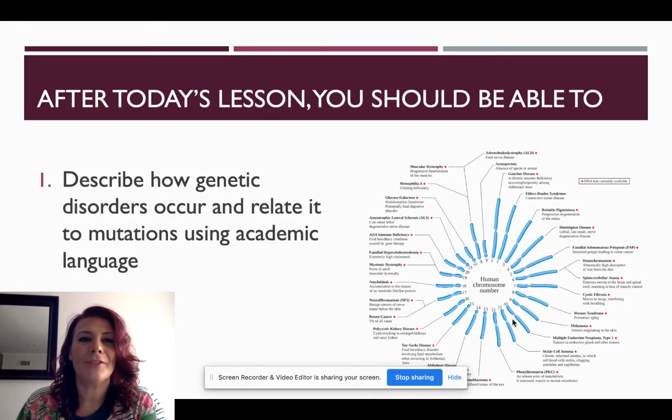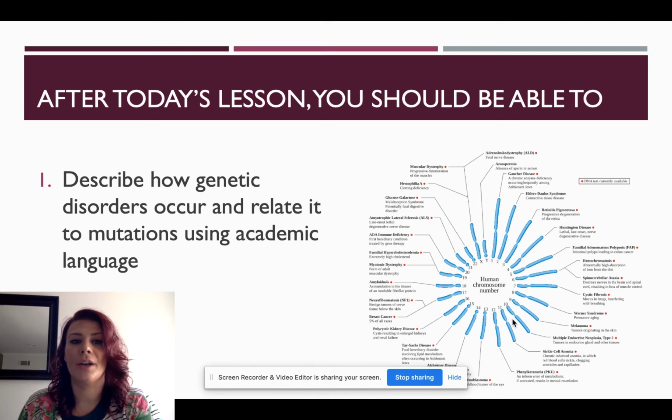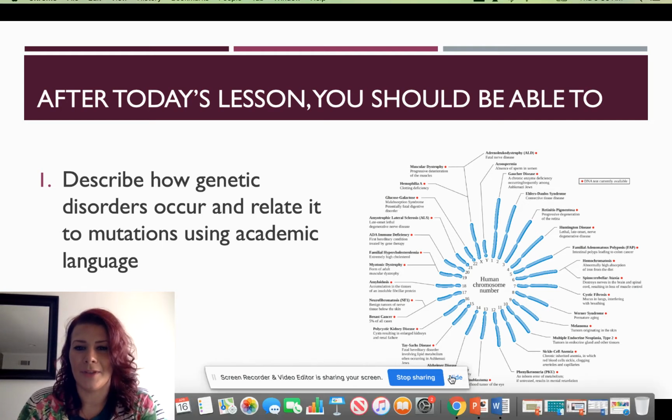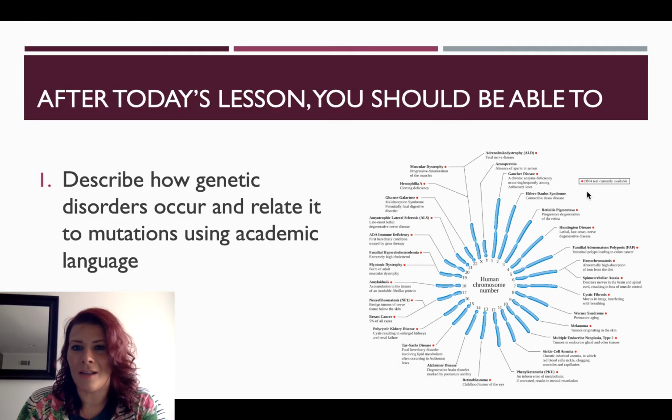After today's lesson, you should be able to describe how genetic disorders occur and relate it to a mutation using academic language. I included this image on the side so you could see a couple of potential disorders that can occur from certain chromosomes. As you can imagine, there's a lot more than this, but this is just showing you some.